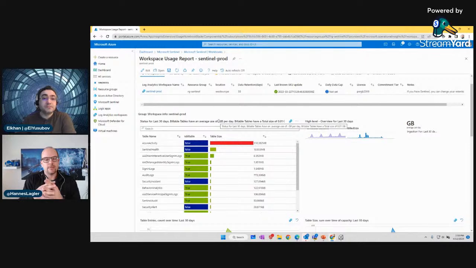Then you can go to the Azure Pricing Explorer page and say, hey, I have this amount of data per day, this many gigabytes, and you know how much it will cost.